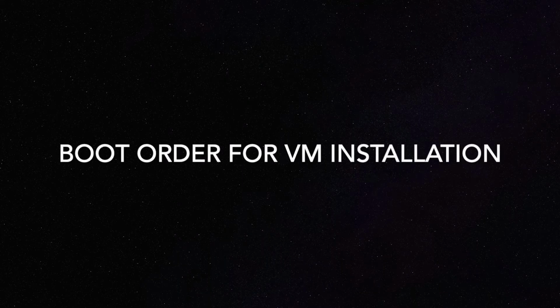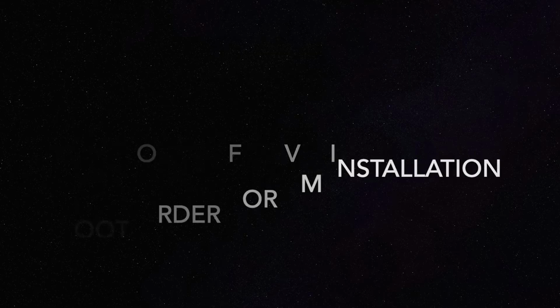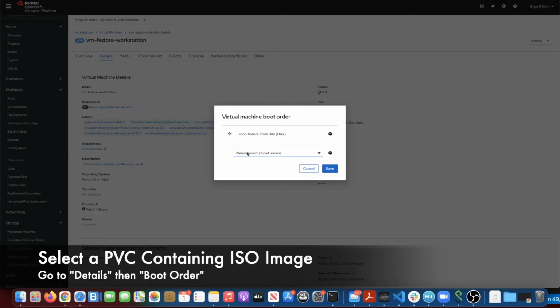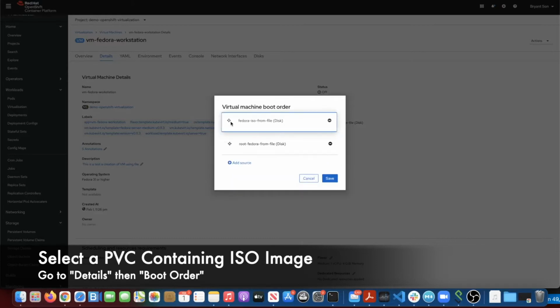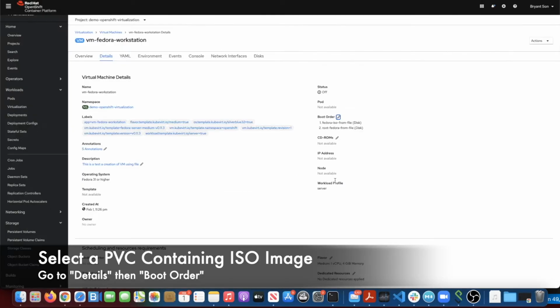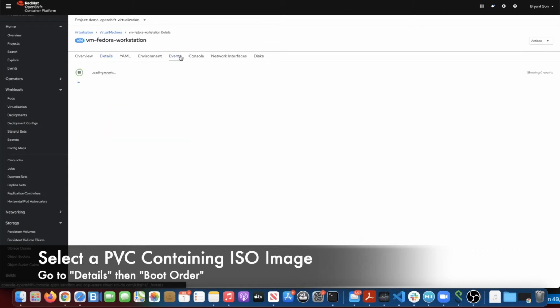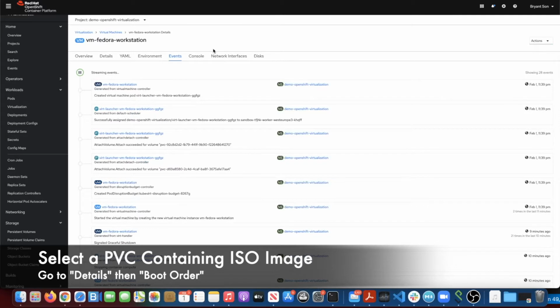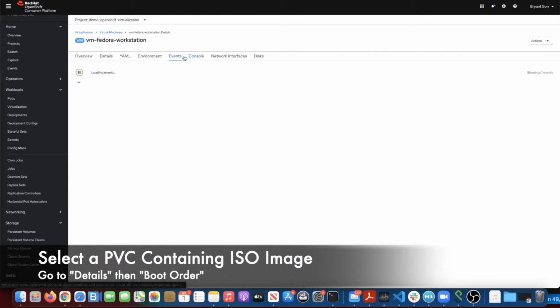Let's take a look at boot order for a VM installation process. So here's our VM, and we go to boot order, and we want to add the ISO image disk and put it at the top, and then we're going to save. So whenever we start this VM, it will start booting from the ISO image disk. Later, we're going to change that to start with the installed file disk. But before install, we need to use the ISO image to boot.